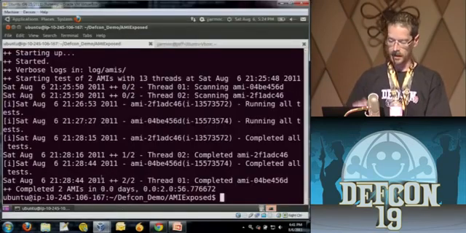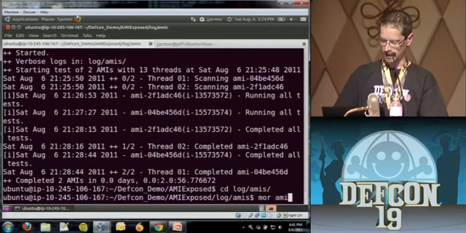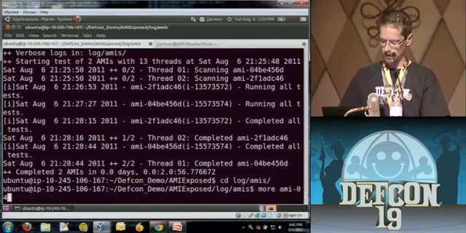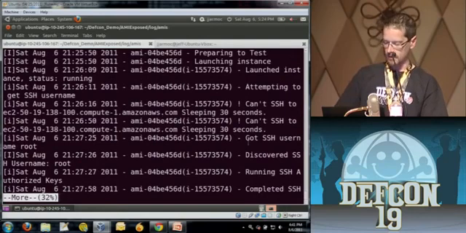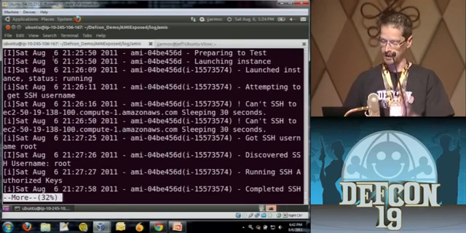Okay, so this is our test here, and you can see those two threads completed, those tests completed. If I go into the log AMI's directory, this might be a little hard to read at this size, but let me look at the log file for the first one here, 04BE. So, yeah, it doesn't wrap around too well here with this size.